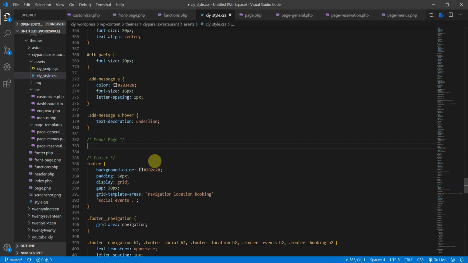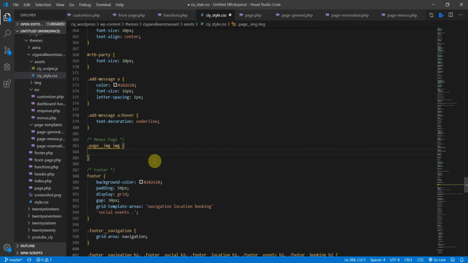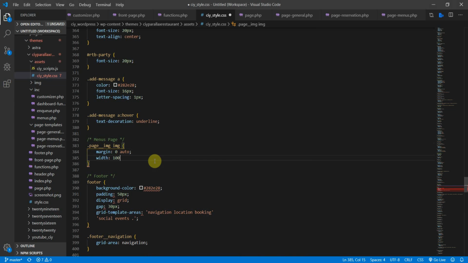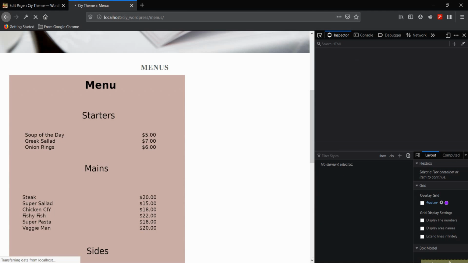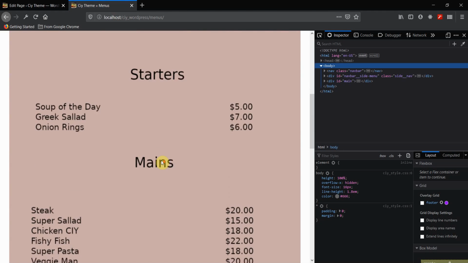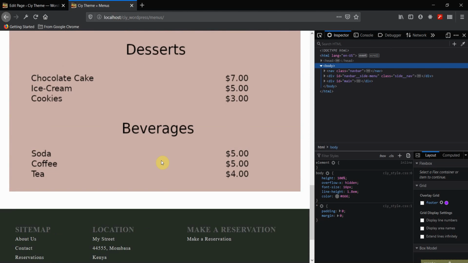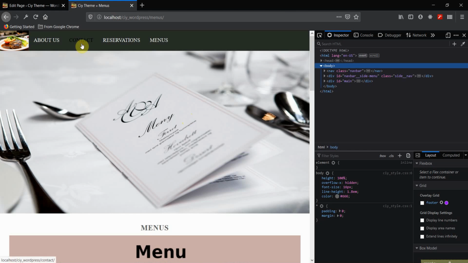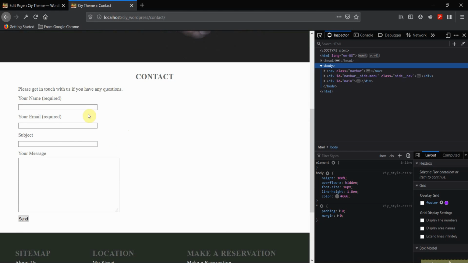So we need to target the image. So it had a class of page image, and then the image itself, and margin should be 0 and auto. This will put it in the middle, and then the width should be 100%. Let's refresh that. Now you got the whole width here of the menu. So that's that. Next is the contact form, because if we look at the contact form itself, it doesn't look that great. So let's fix that.